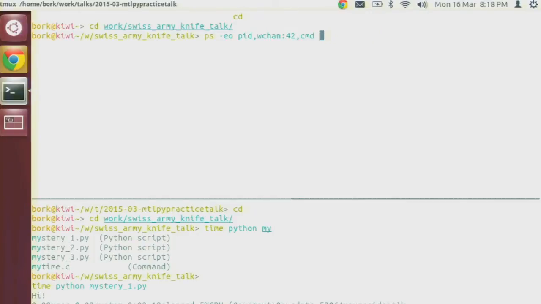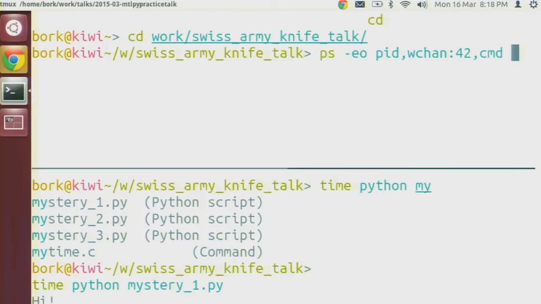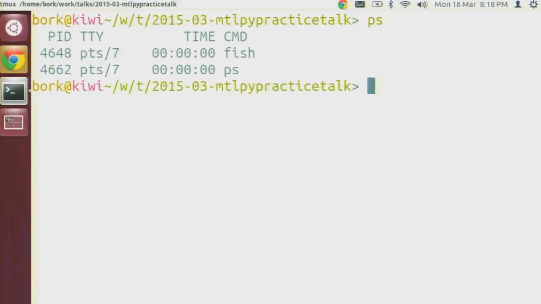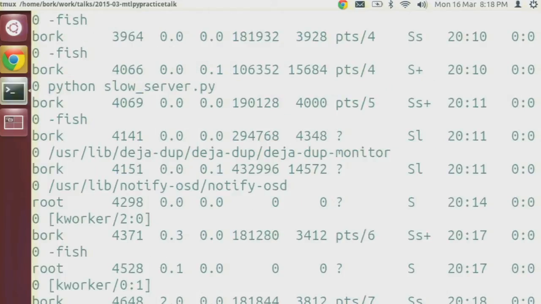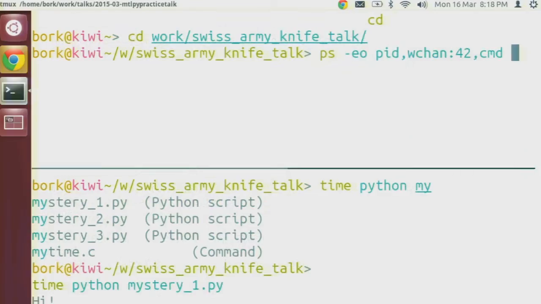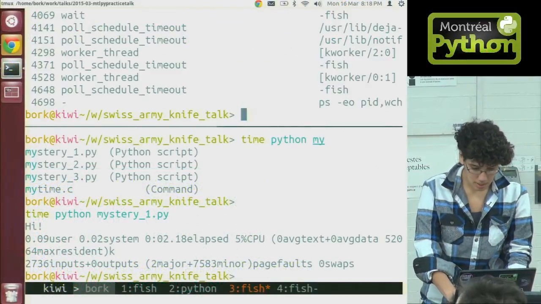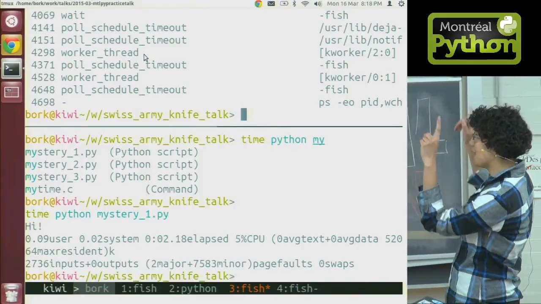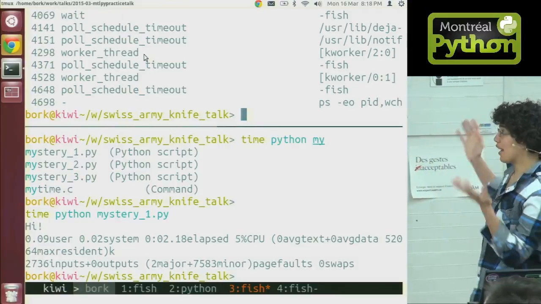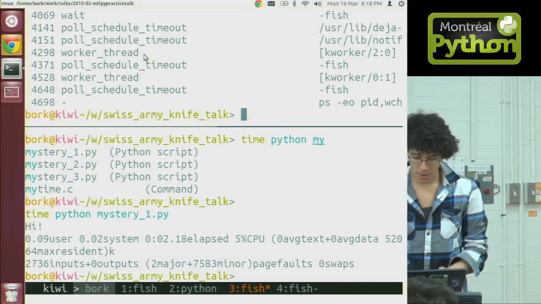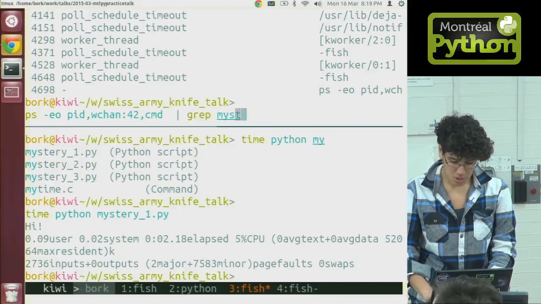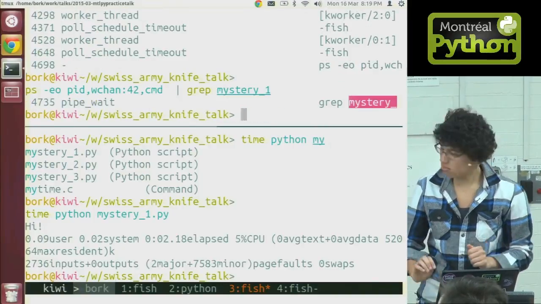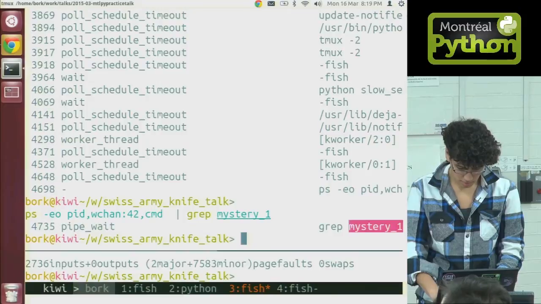So this is ps. ps normally will tell you things about your processes, right? So we're going to print for each process the PID, the wait channel, whatever that means, which is like what it's waiting for, and the name of the process. And then we're going to grep for mystery one. Does that sound good? Great.